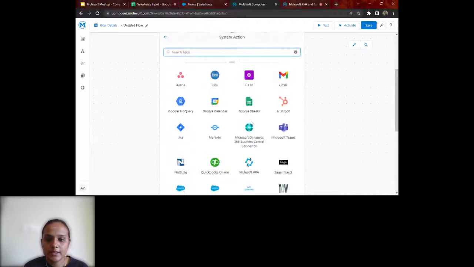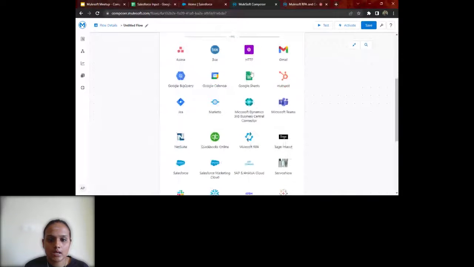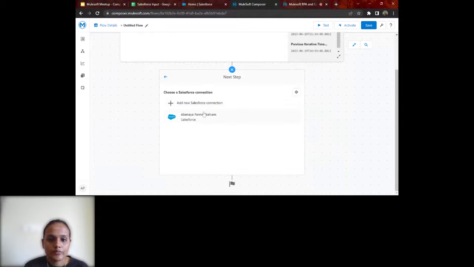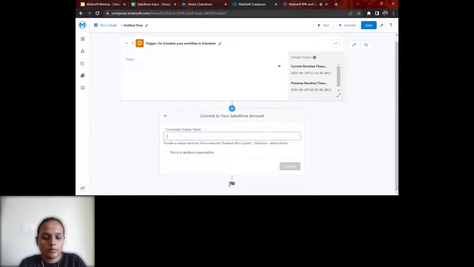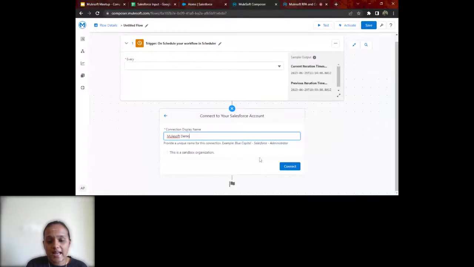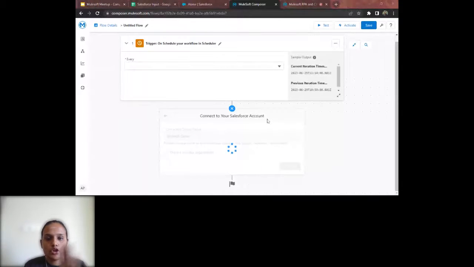So for example, let's say Salesforce. I already have my connection put here, so I'm just going to click on it. Or you can just add a new Salesforce connection. Just give a name here. Probably I'll give Mulesoft demo. If it's a sandbox automation, please click on sandbox and then connect. It will go to your credential page. I've already saved mine, so you can just log in with a different username and it will automatically get connected. So this is how we connect a connector from Salesforce.